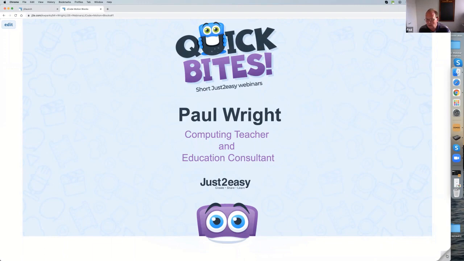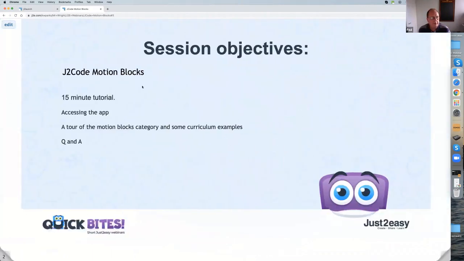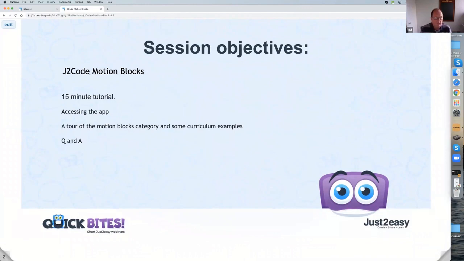So let's have a look at what is on the agenda for today. The focus is the j2code motion blocks. We're going to have a roughly 15-minute tutorial on how to access it, explore the blocks, and look at some examples of work that I've used with pupils.